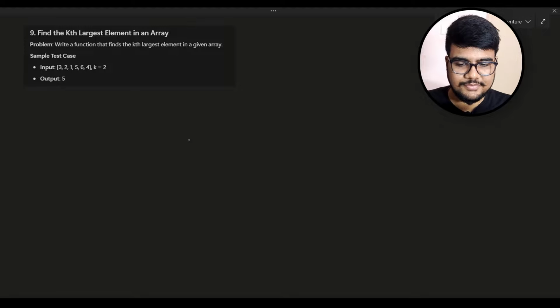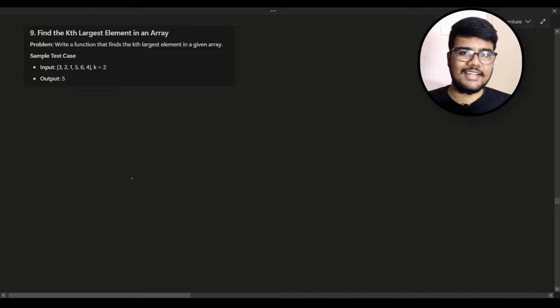Okay. Now, find the kth largest element in an array.